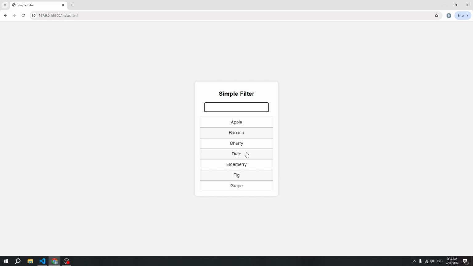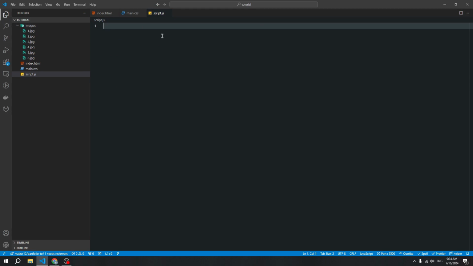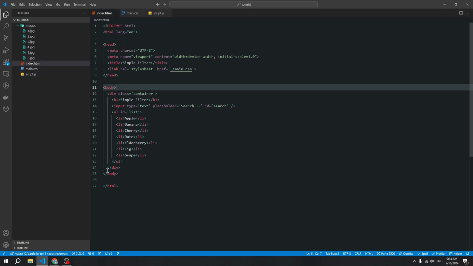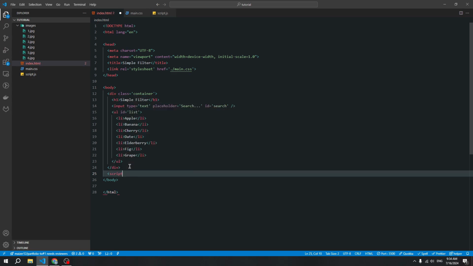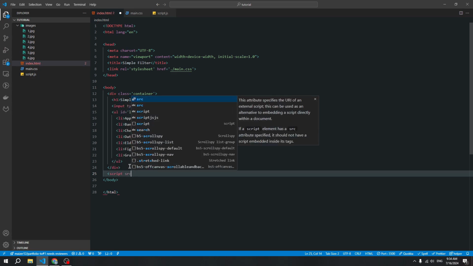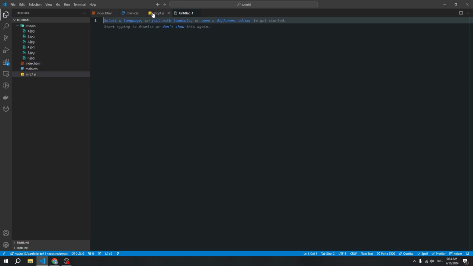Okay, our markup and our styles are ready, and next step we need to create simple logic using JavaScript. First you need to create a new file with a JavaScript extension, and next you need to create a script tag inside your body and use an attribute src. And now our file is connected, and now we can start creating our logic.